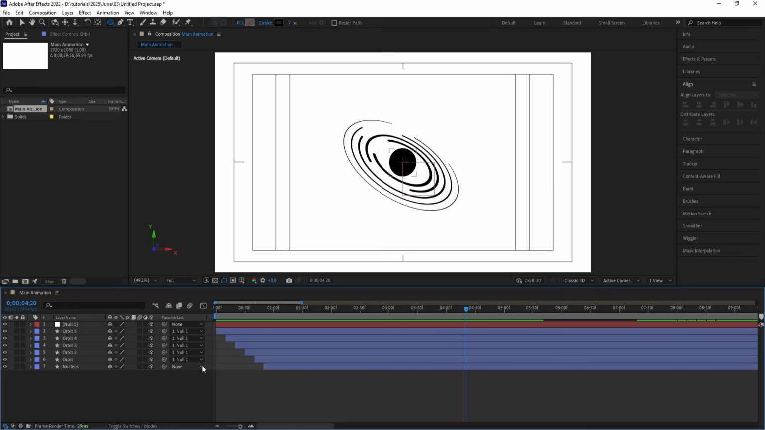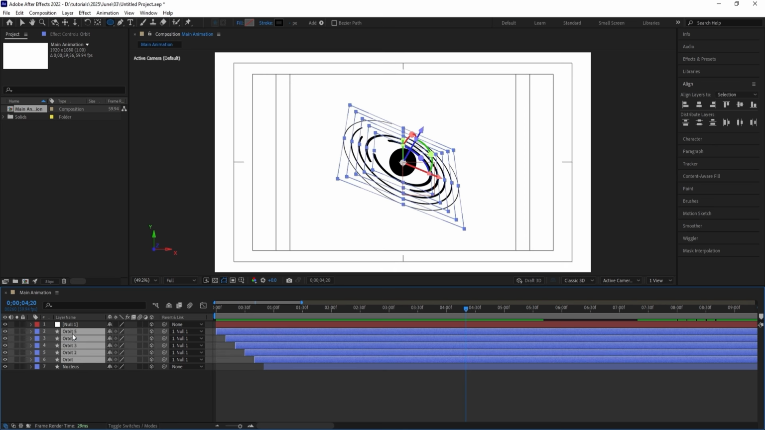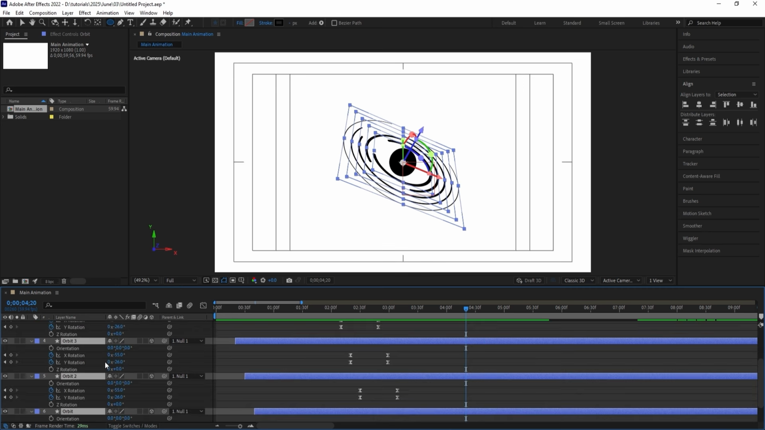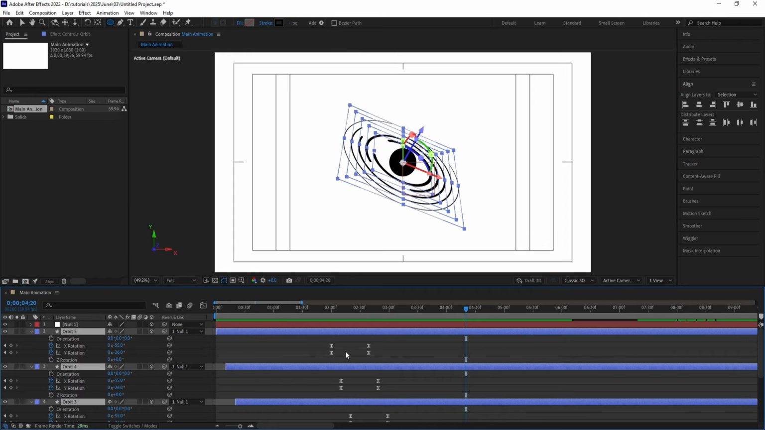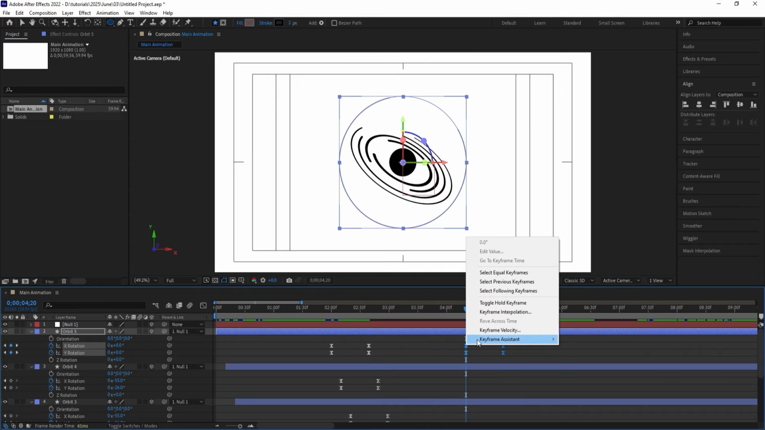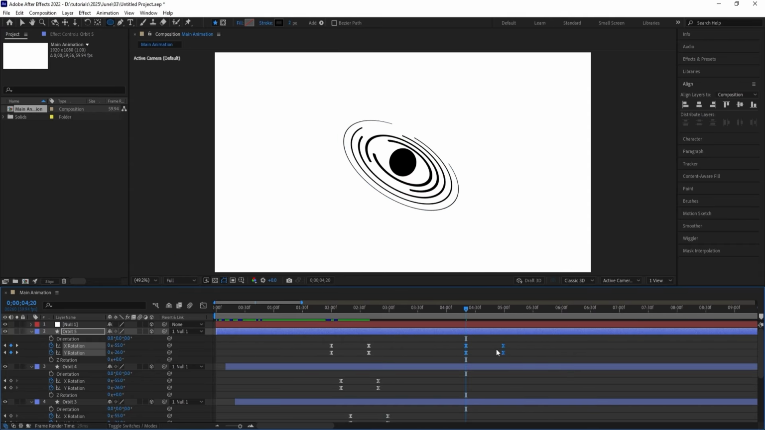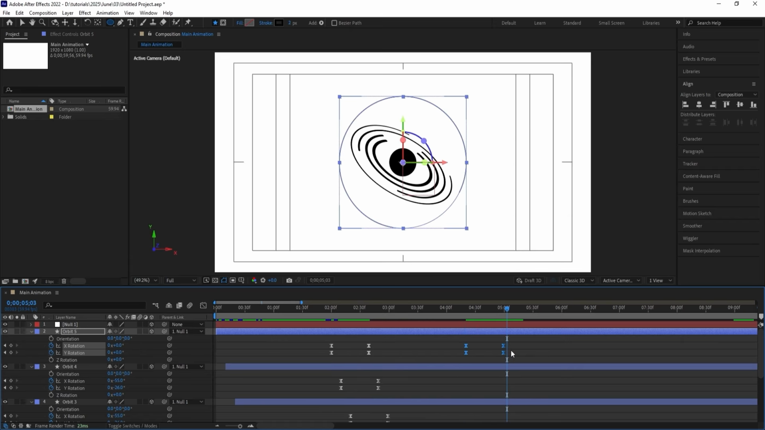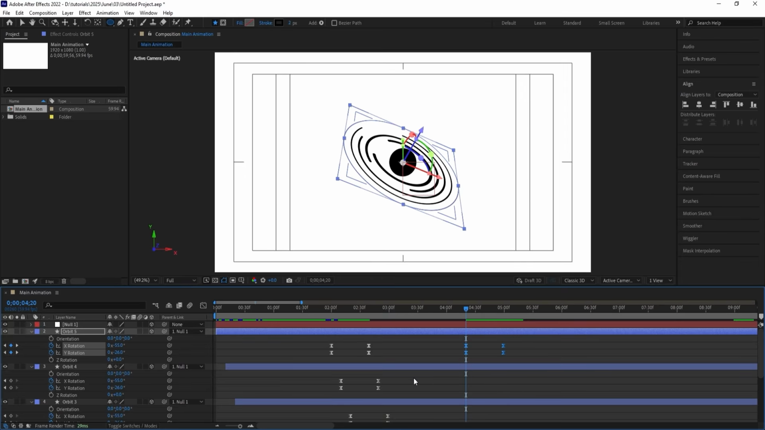Now after all of this, we will try to rotate these animations. So let's select all of this and press R for rotation, and again you can select those keyframes, hit Ctrl C, Ctrl V, right click, keyframe assistance, time reverse keyframe, so you will get these rotations. Okay, we will follow the same procedure.